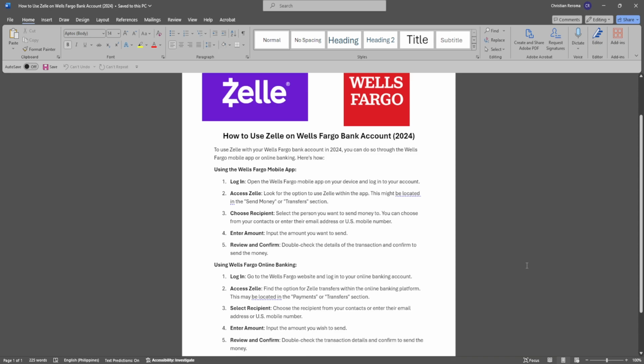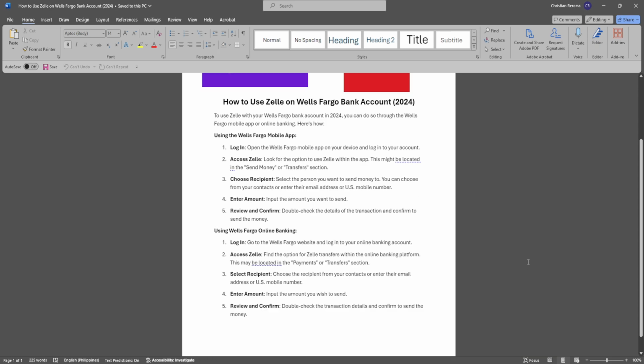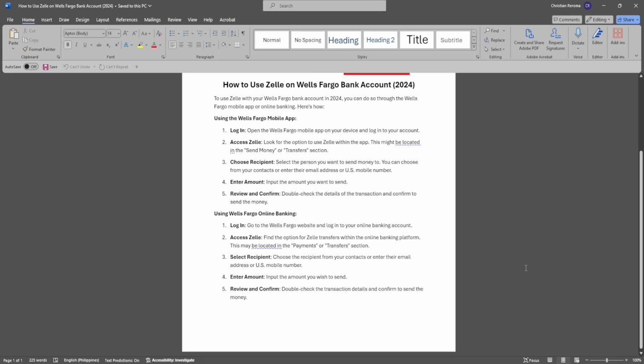Now, using the Wells Fargo online banking, go to the Wells Fargo website and log into your online banking account. Now find the option for Zelle transfers within the online banking platform. This may be located in the payments or transfers section. Now choose the recipient from your contacts or enter their email address or US mobile number. Now input the amount you wish to send, double check the transaction details, and confirm to send the money.